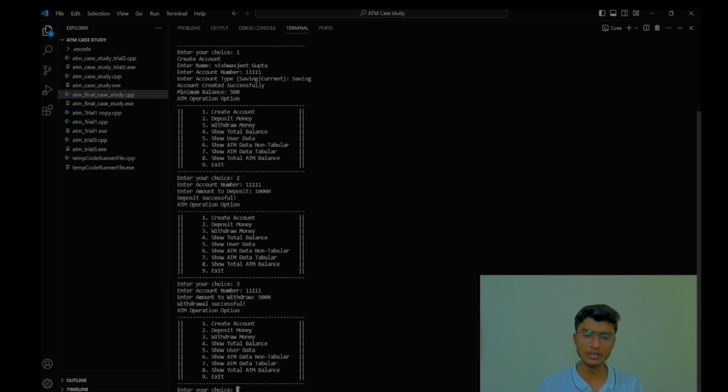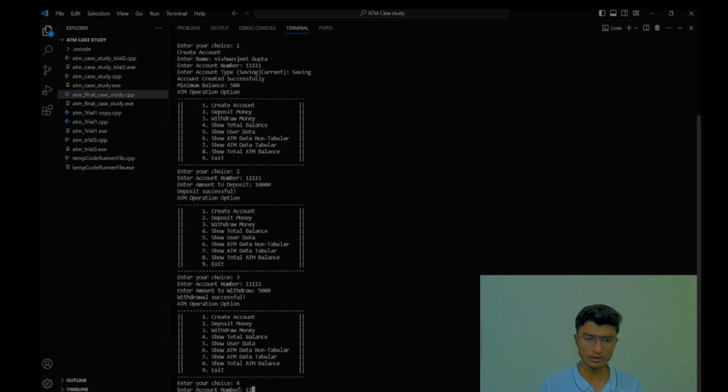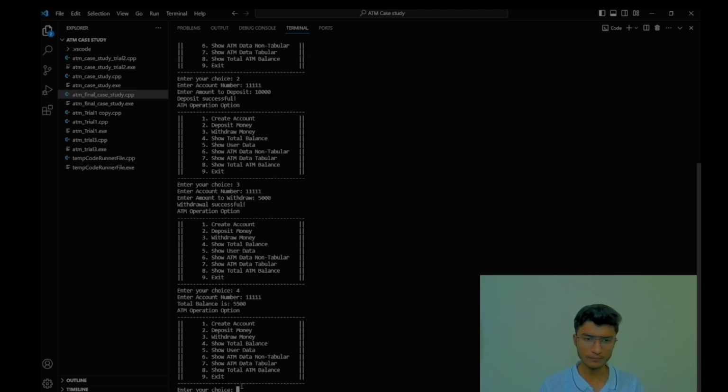So now let's check balance in our account. Let's see if it is correct or not. So I will enter choice number 4, which is to show total balance, and I will enter my account number 11111. I have entered it correctly. So what it says, total balance is 5,500, and again it displays all the options. This is total balance 5,500 because 500 was minimum balance, 10,000 I have deposited, and 5,000 I have withdrawn. So available balance is 5,000 plus 500.